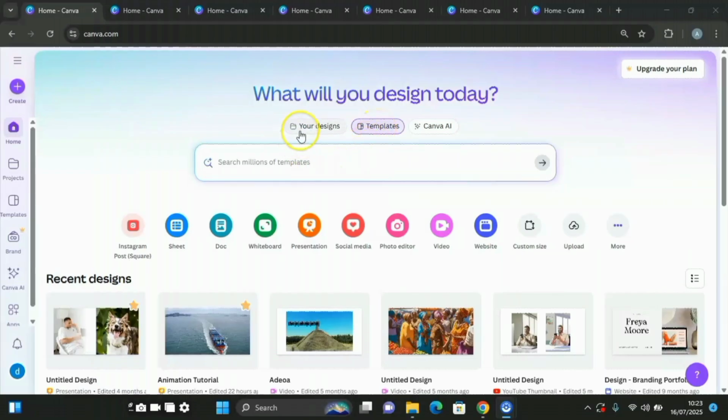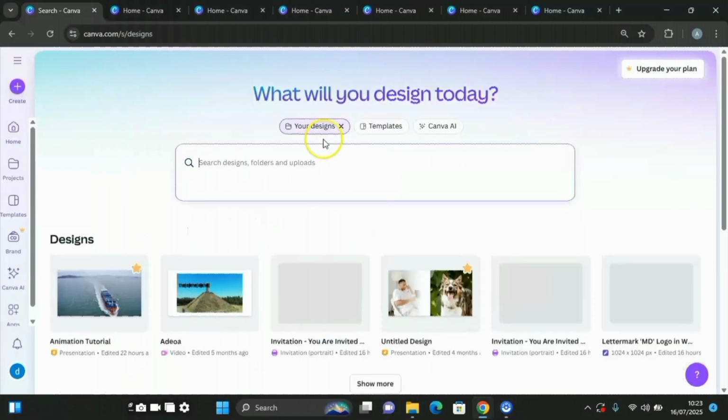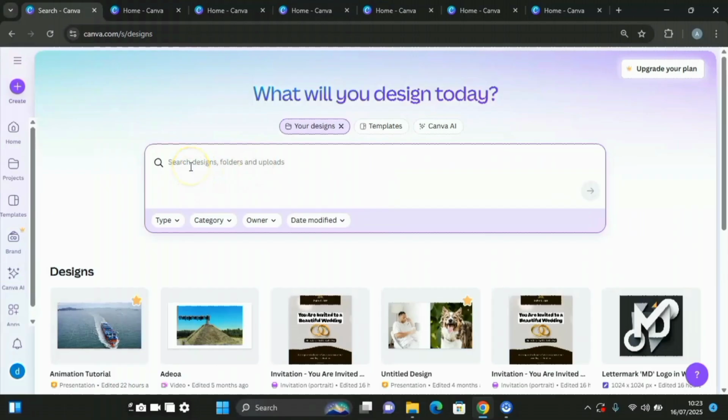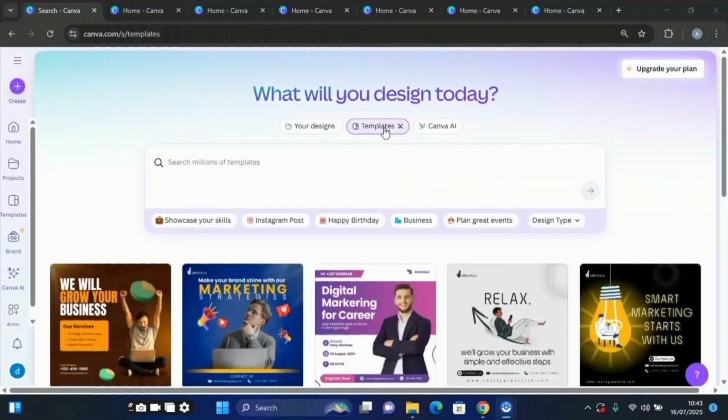Otherwise, it won't work, all because we're having 3 categories at the upper side there. Take for instance, if your designs is selected, automatically it is not searchable for the templates. Otherwise, it won't search for any template. Or if you select Canva AI, you have to select the template in order to be workable or achievable.